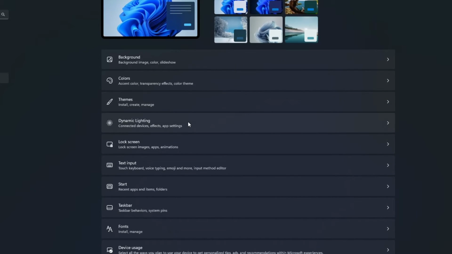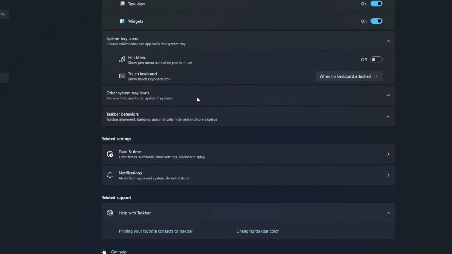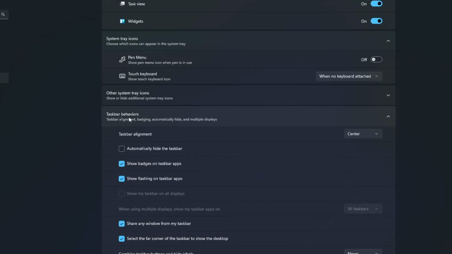In the list on the left side, find and click on the taskbar. This will show all the taskbar settings. Scroll down and look for the section called Taskbar Behaviors. Click on it to expand the options. Here you will see a setting named Taskbar Alignment. By default, it is set to center.